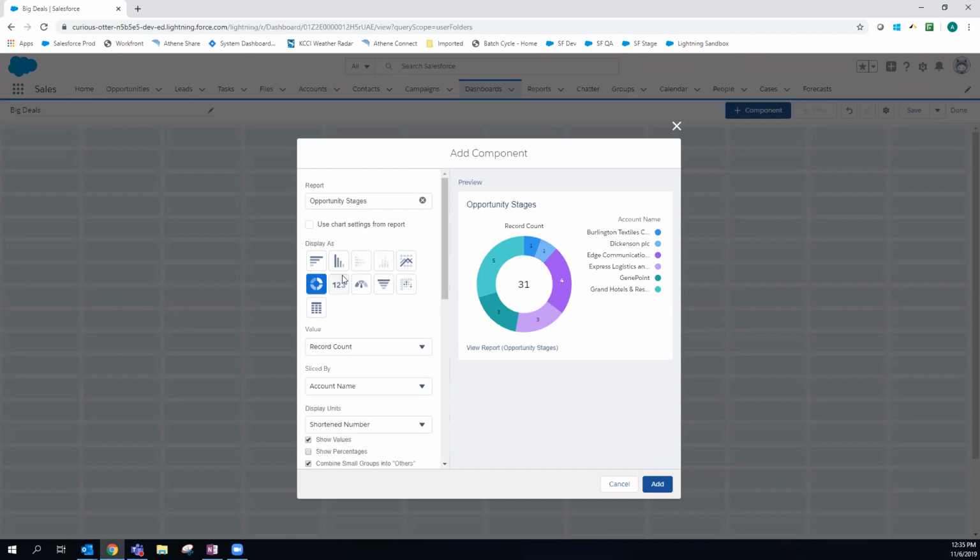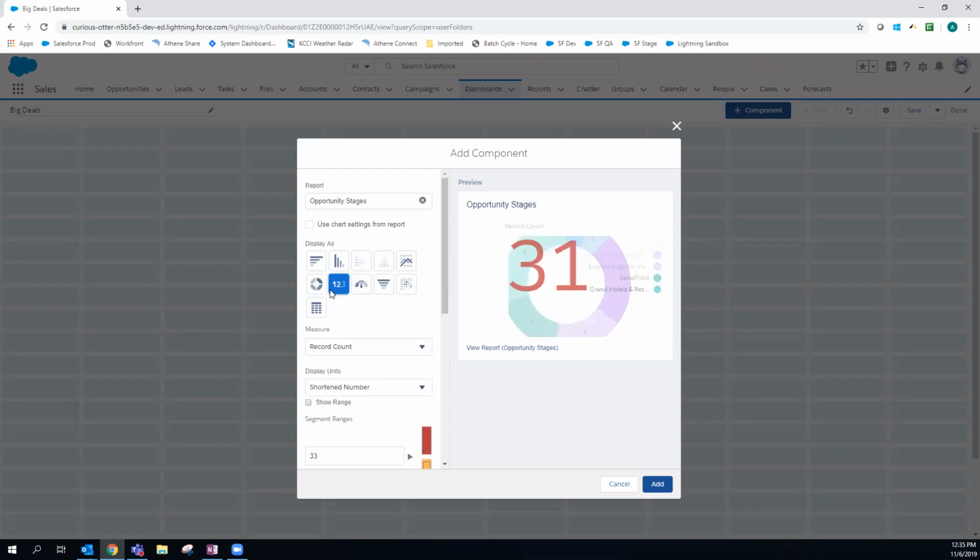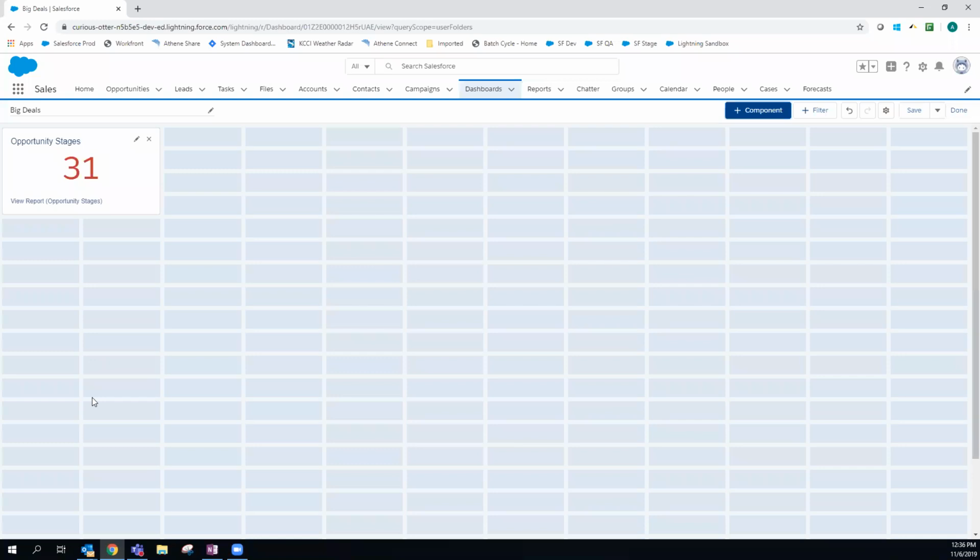This is more centered around that, right? So do you just want a single number, for example? We had an activity dashboard that we put together for one of our teams, and this was one of the main things. It was just total activities. You can resize this pretty easily. Let's try that one. Right, so this is big, front and center. Hey, we've got 31 opportunities right now.